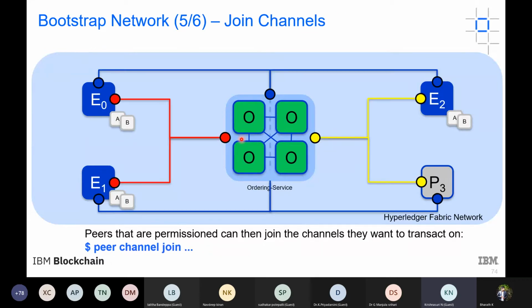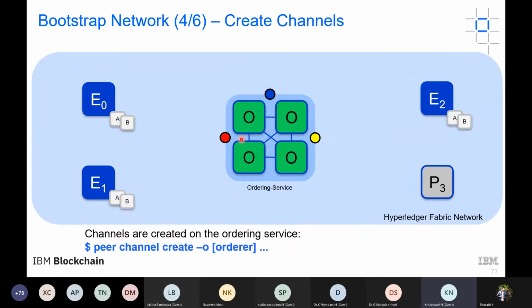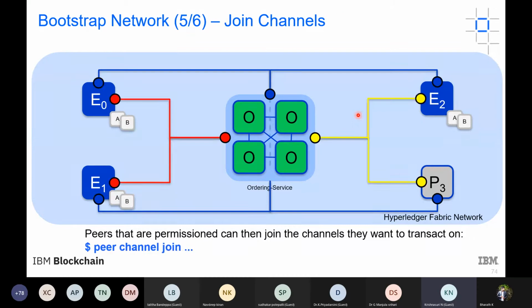The next thing is the individual peers join the channel. This information is in the create channel, which is a special transaction called a configuration transaction. This is maintained with the ordering service, and once this is configured, the peers with appropriate roles can join the channels. In this example, we can see that there are three channels: yellow, blue, and red. In the red channel, who are the participants? E0 and E1. In the yellow channel, E2 and P3 are participants, and P3 is only a committer.